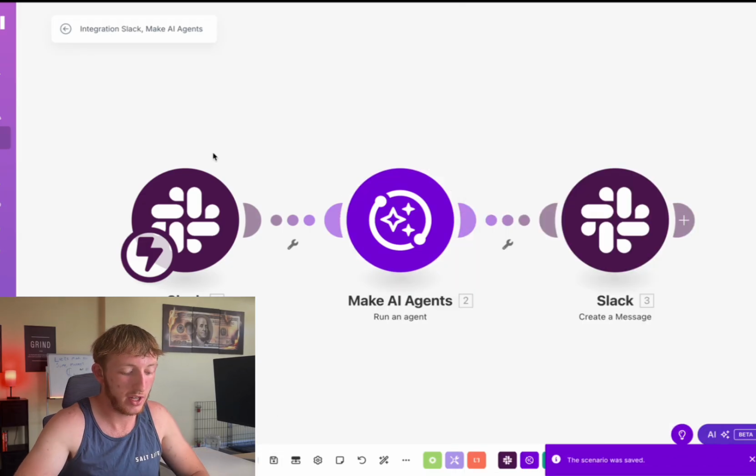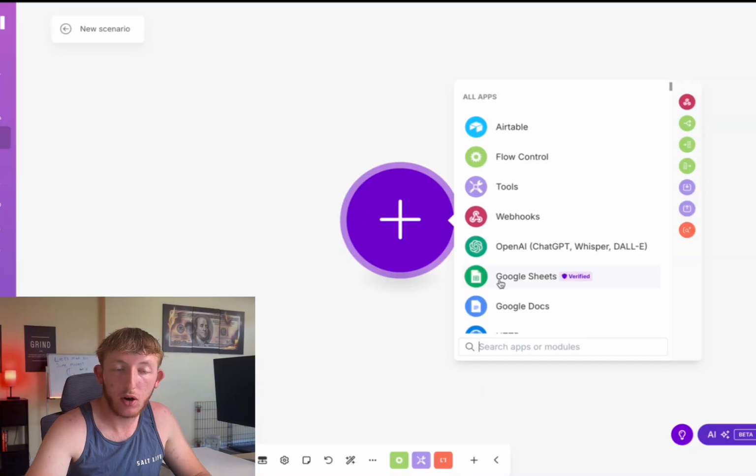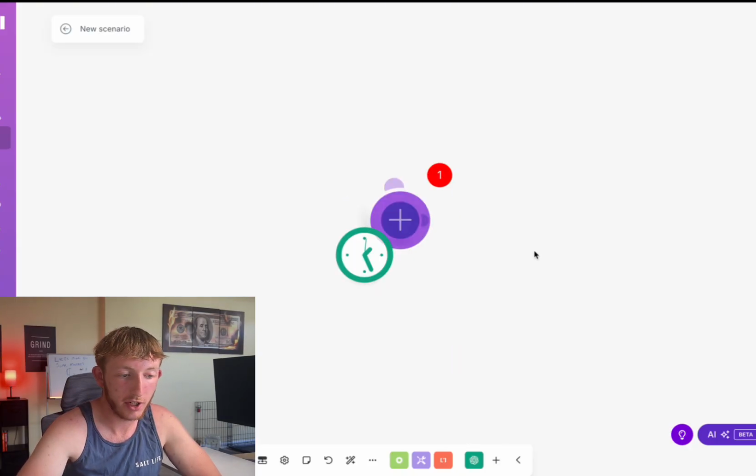First thing we want to do is save this, and then we'll go back to our dashboard and create a new scenario. So inside of here, we'll set our first module as whatever we want it to be. It doesn't really matter because this is going to be an on-demand scenario. Let's say we wanted to be able to generate short-form content scripts. I'll just come in here and message an assistant.